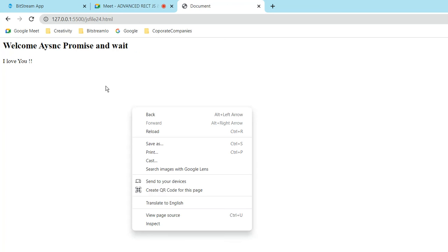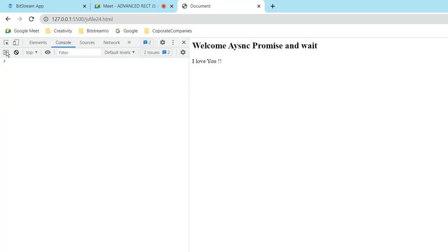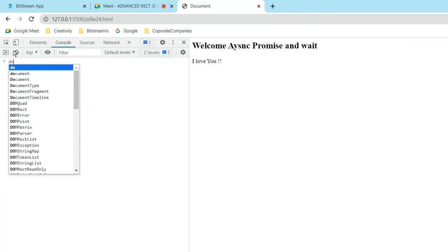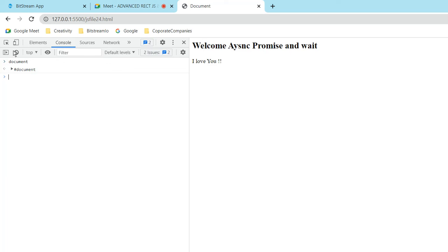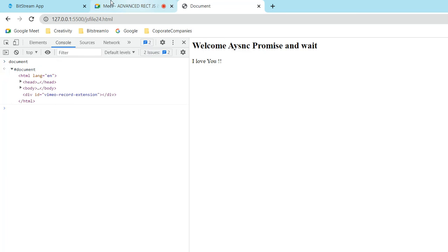So where is it created? Whenever your program runs in the browser, automatically the DOM object is created. How to see it, sir? If you go to the document, if you just enter, you are going to see it here. Okay, just a minute.